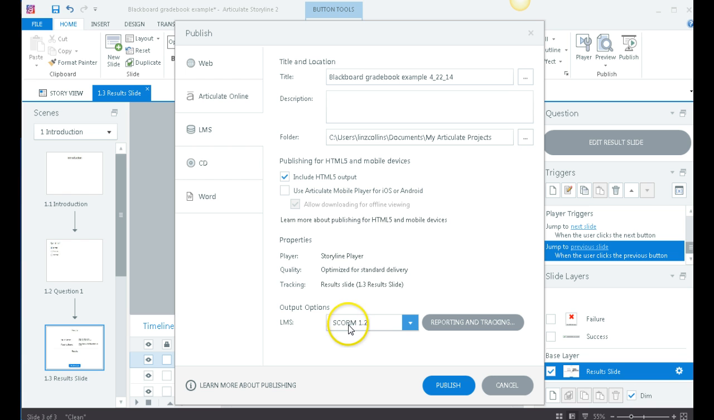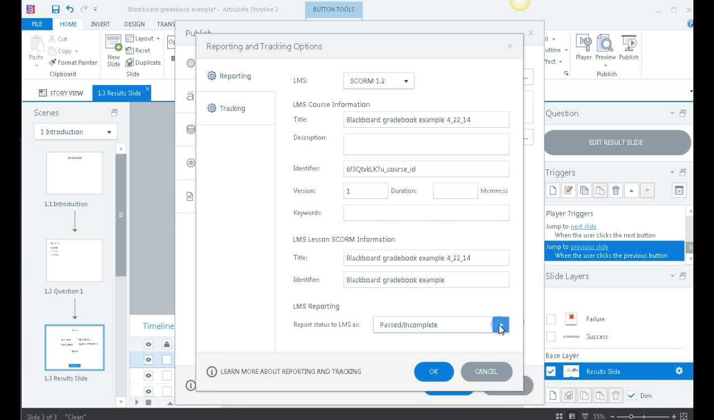So for output options, we want to choose SCORM 1.2. 2000 would be fine, or 2004 would be fine as well, but 1.2 is good. I'm going to click on reporting and tracking. So from here, it's best to just choose passed, incomplete. You could choose pass fail if you want a 0 to appear in the gradebook. Actually, you know what? That's not a bad idea. That way, if they don't take it or if they don't end up passing it, they'll get a 0 and that will get calculated as a 0. So pass fail here, and this is in the reporting tab.